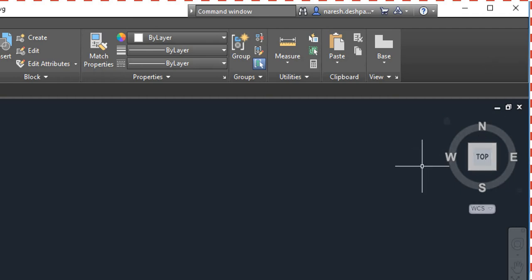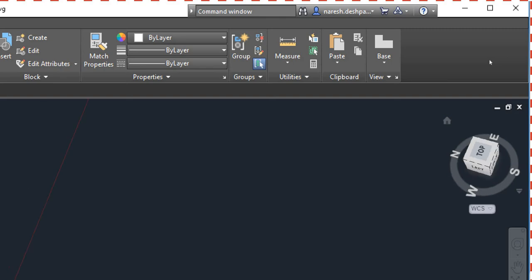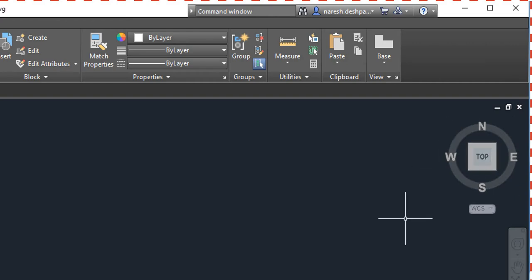If you get stuck somewhere or you orient it in the wrong way, you can click the home button. So then click on the top. It will come to the default orientation.